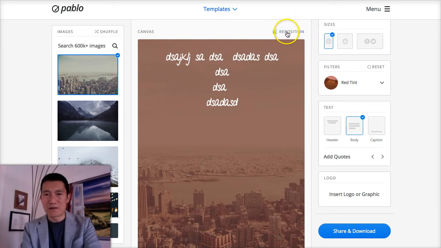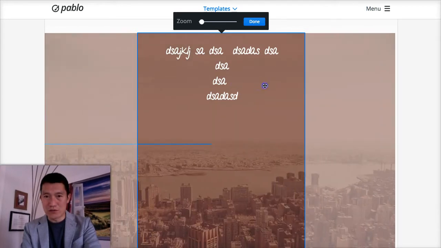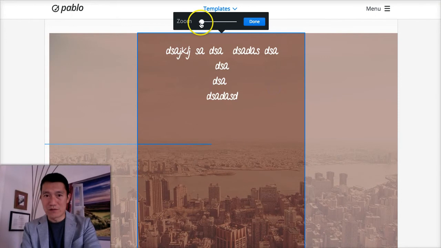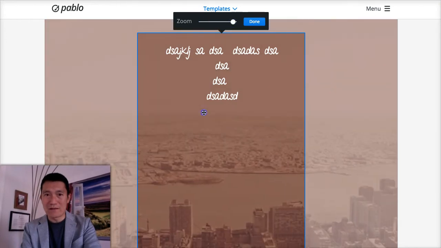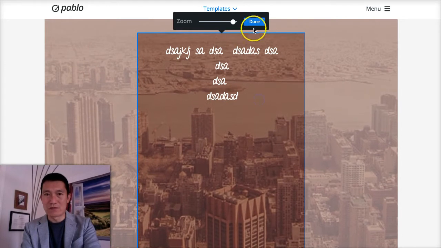This reposition button is where you can reposition what part of the image you want to show. Okay, you can also zoom in a certain way, so that's pretty cool. If you want to show more of this part of the image, you can do that.